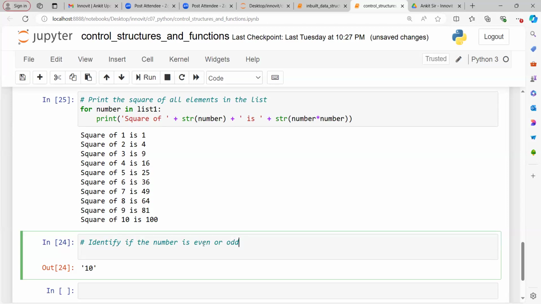The reason why I'm telling you to do it is so that the logical part is triggered inside your brain. That's what I want. Syntax is okay, but let's trigger those logical parts. And it will also help you revise what we did in the last sessions.